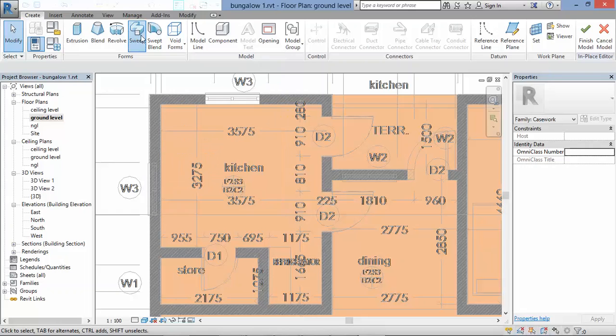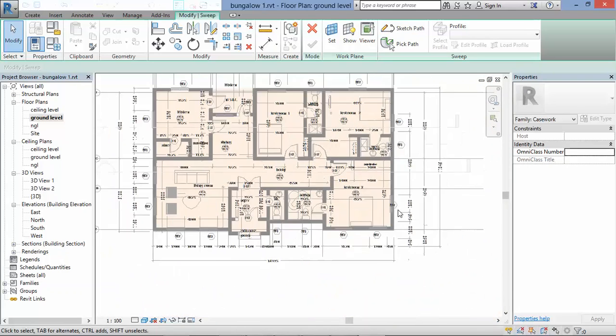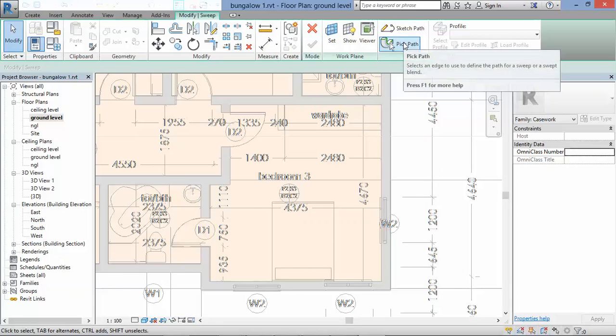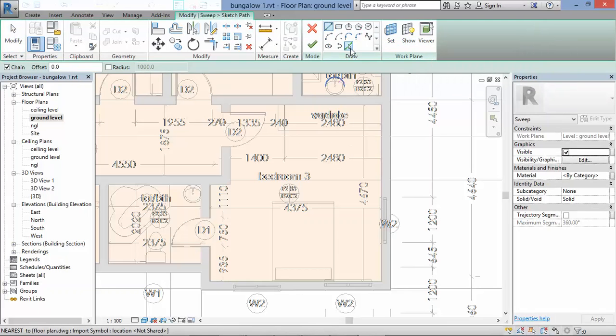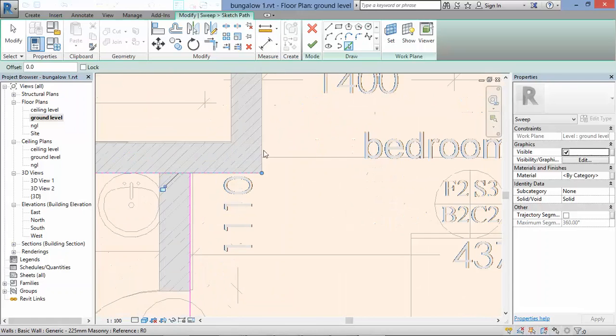So we'll click on sweep, then we'll go to the edges of our wall. These are my edges. I want to use this room, this kitchen as an example. No, let's use this bedroom. So I will now pick path, or either sketch path. So let's sketch path and pick our lines. That's the edges of our wall, like this. So you practice this in your own design also.